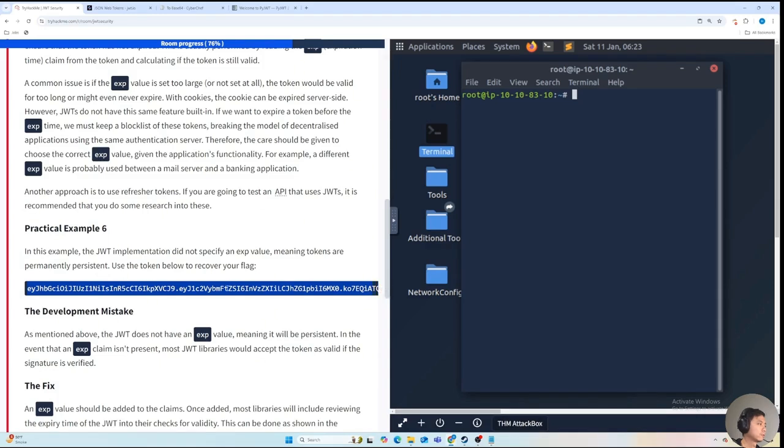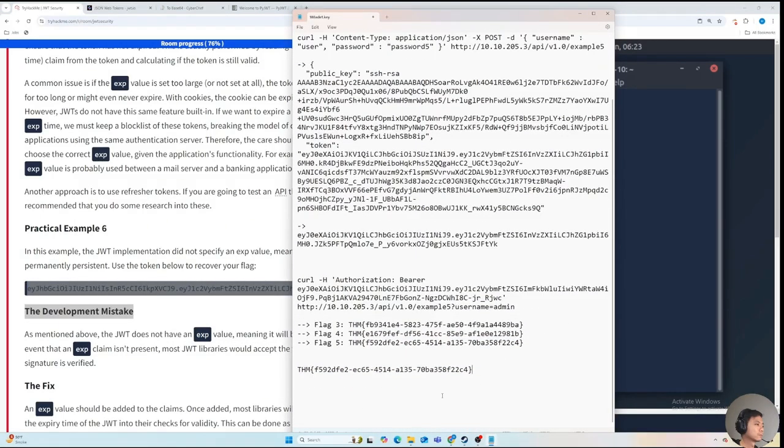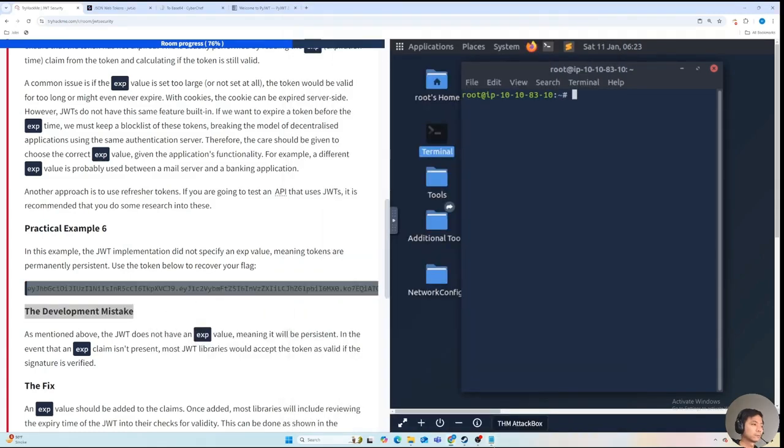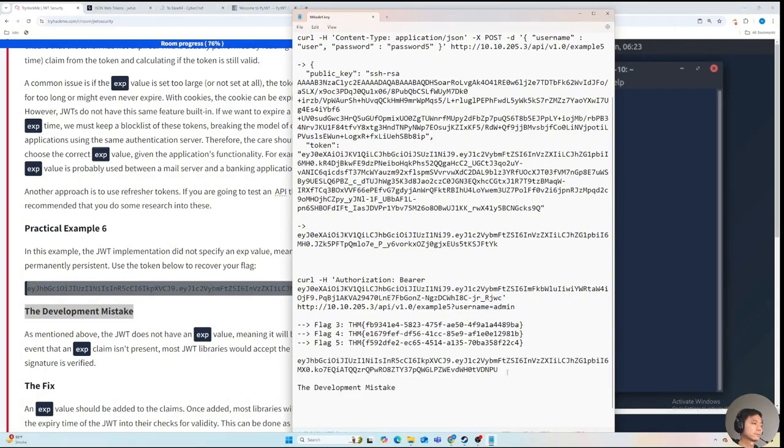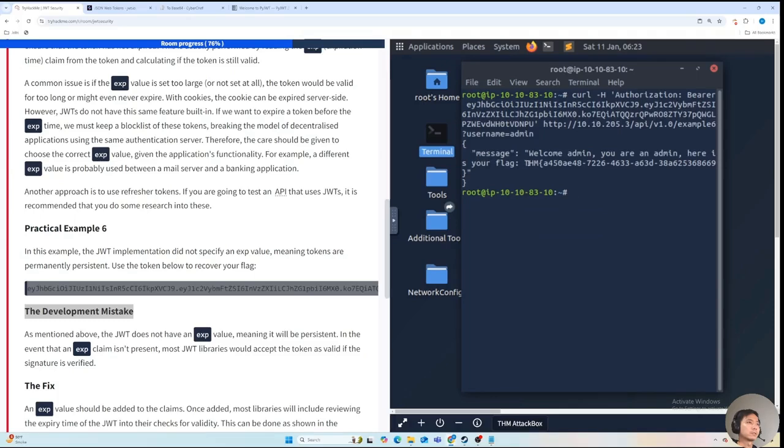And then for the user or for the admin, okay, so here's a flag.